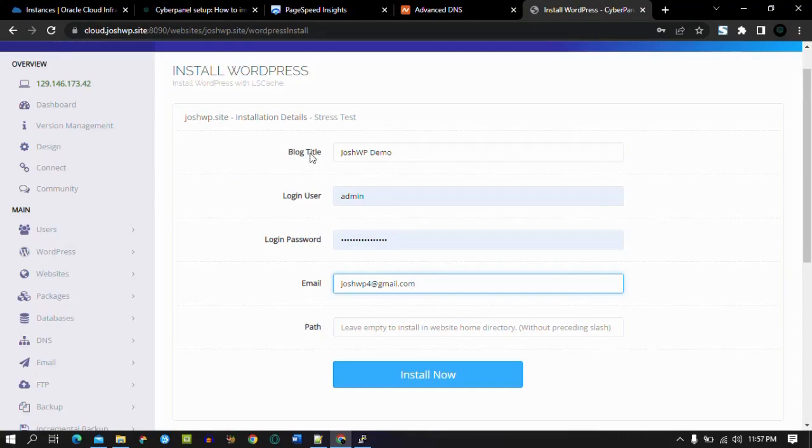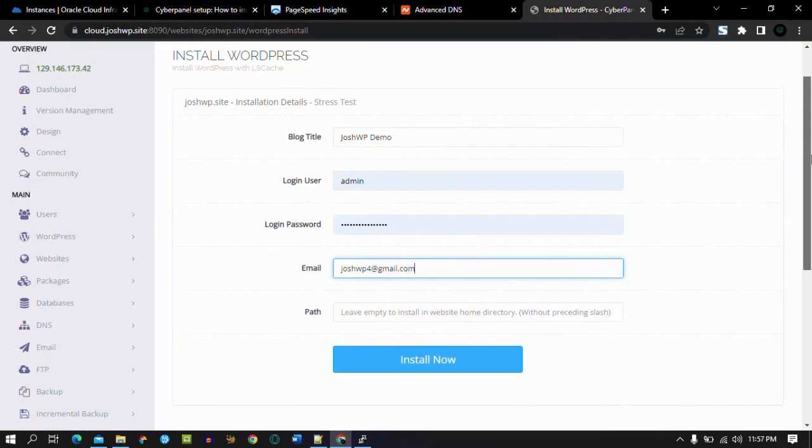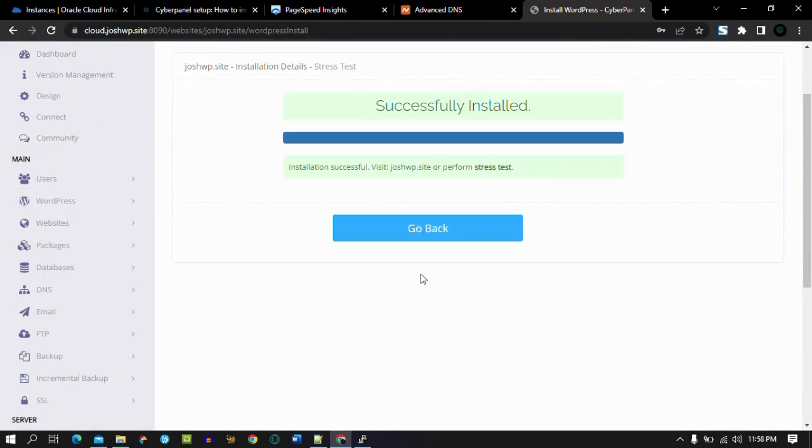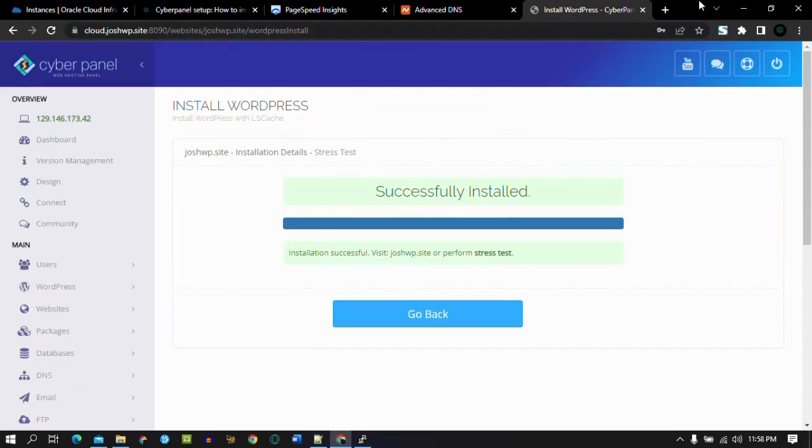So fill the details. Put your title for the form. In this case, just WP demo. And then your email address, your password, and admin. These are the credentials you'll need to log into WordPress admin. And then when you're done, let's install WordPress. Installation is successful. Now you can visit Josh's website. So let's visit our website.